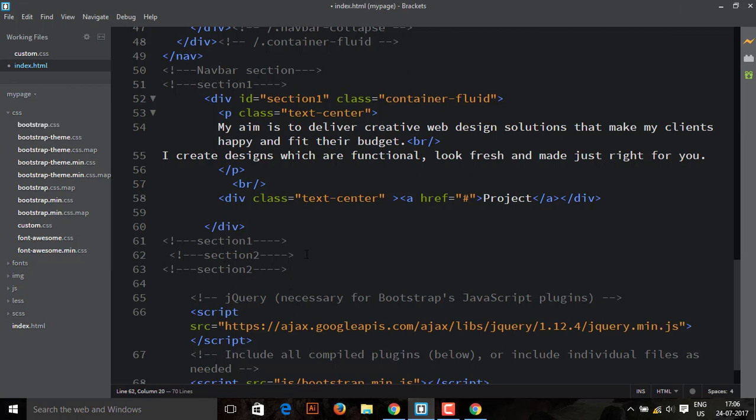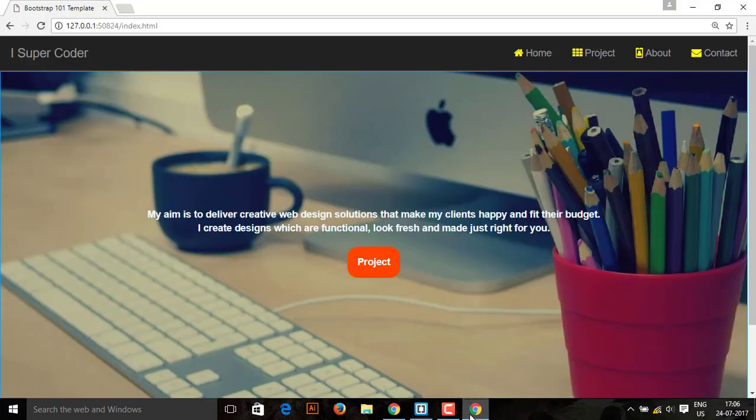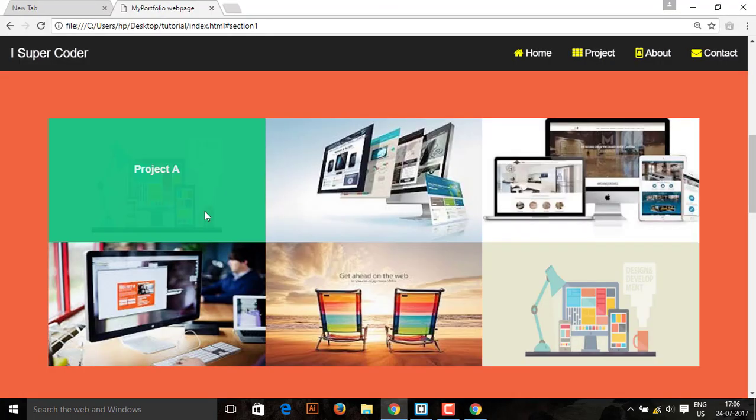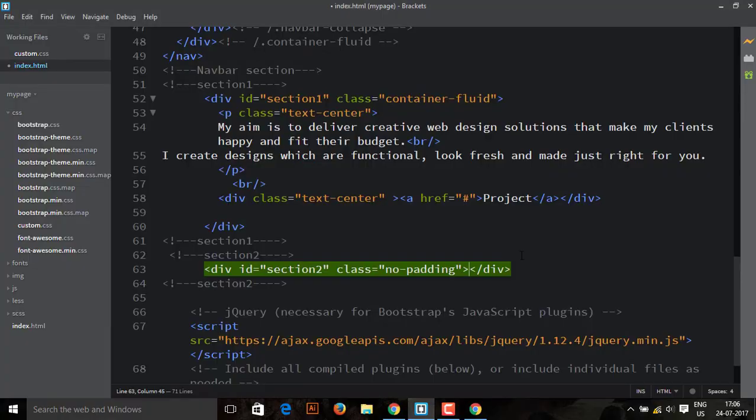Okay, so now open a division tag, mention its ID, section 2, then give it a class no padding. Okay, why no padding? No padding is because if you see this, you can see there is no padding between two elements, right? So we'll make it no padding.